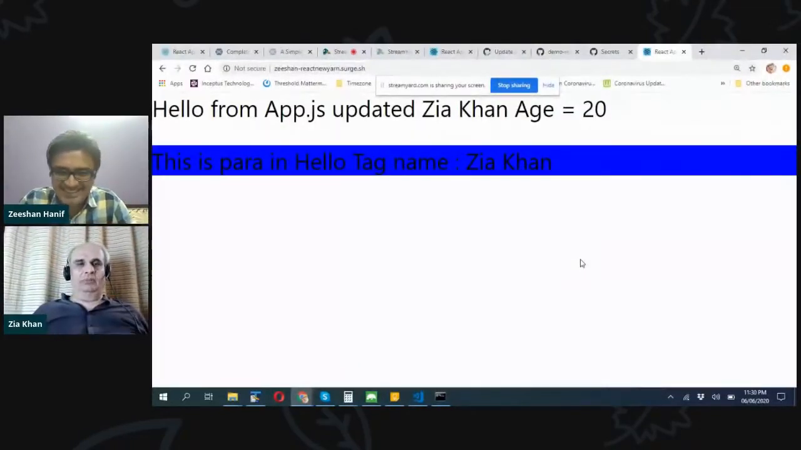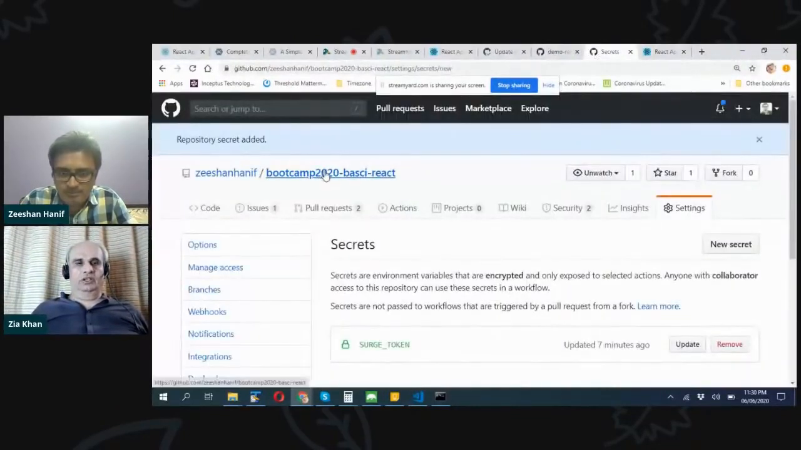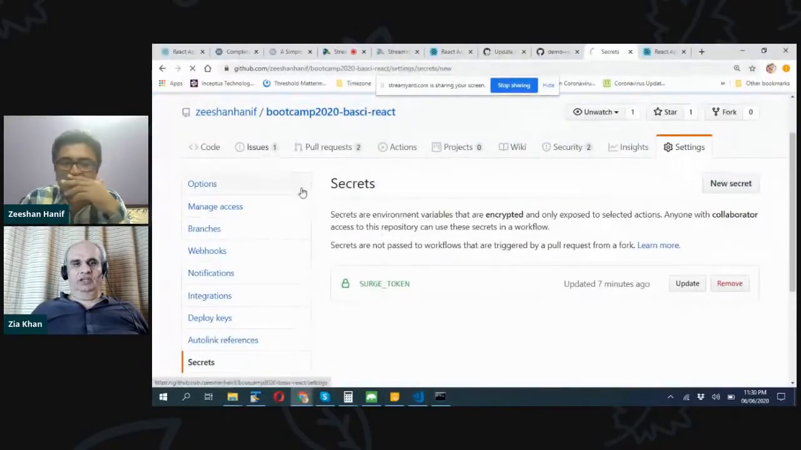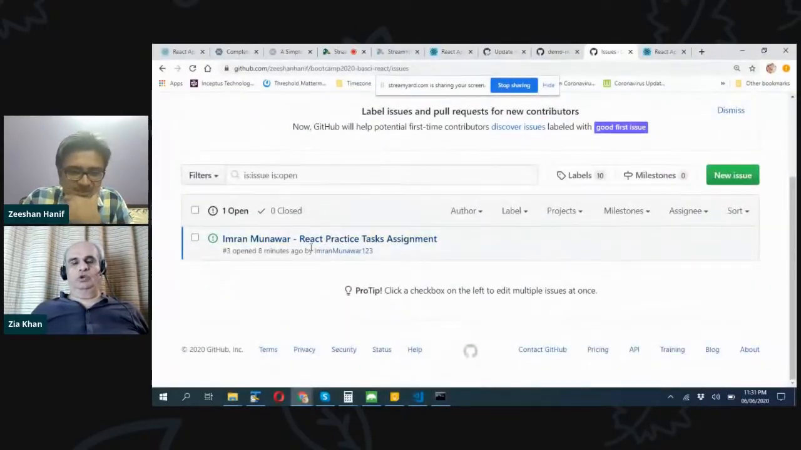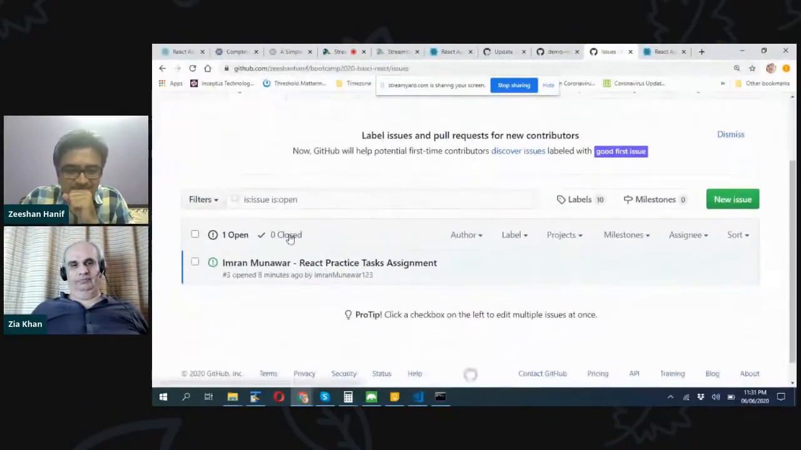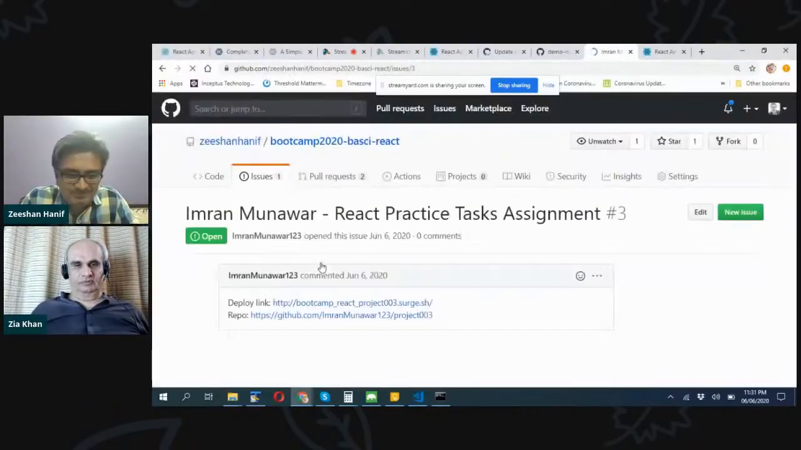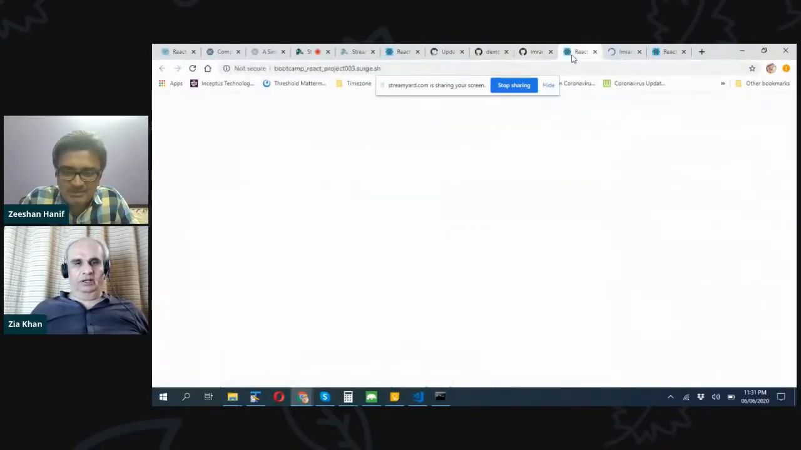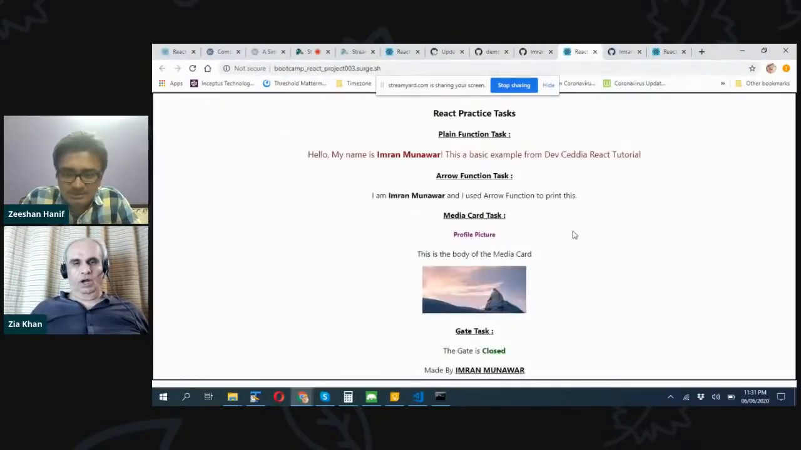Now what we are going to do is everybody is going to submit their assignment, which is given by the tutorial. Can you please show the issue section of your repository? We are just documenting this. What we are going to do is create a new issue. Imran already posted it. Imran Manawar. Yes. Let's see what he's done. Yes, get a deployment link and repo. Let's see the deployment link. Wow, he's a fast worker, Imran Manawar.